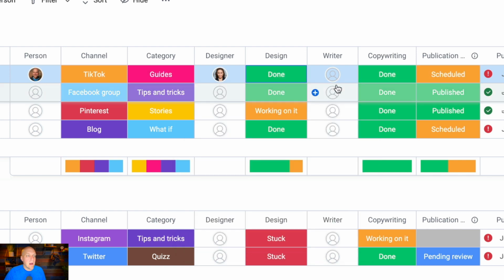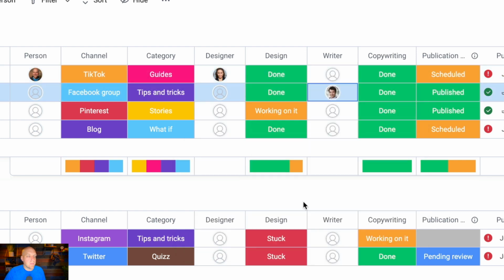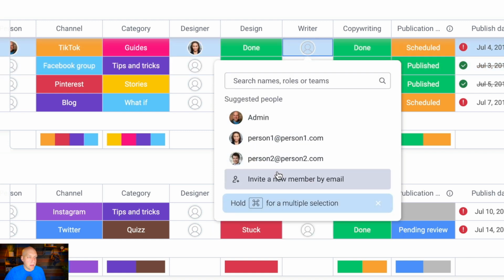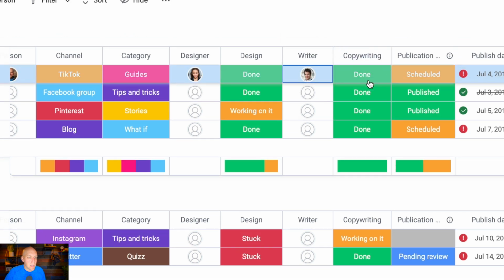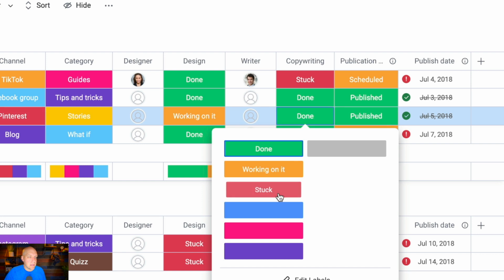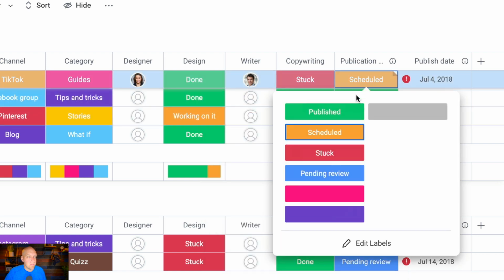Okay, and then let's say the writer is person 2, and they're the copywriter. I actually got it in the wrong one. So I'm going to X them on this one, go up here, and put person 2 in there. Then I'm going to say this is stuck, and I'm also going to say this one's stuck. And then publication, is it scheduled, is it published, whatever it may be, all right?